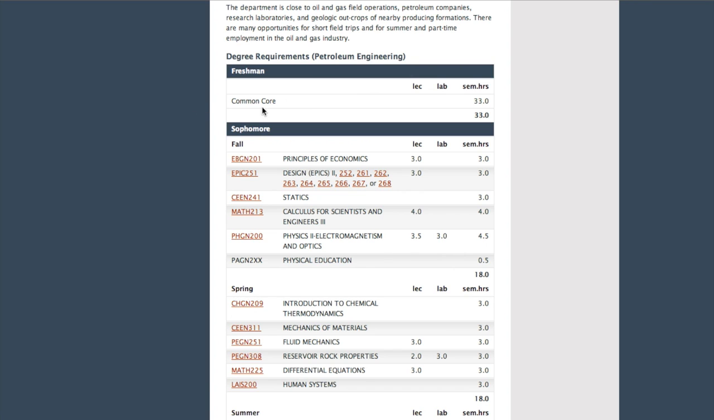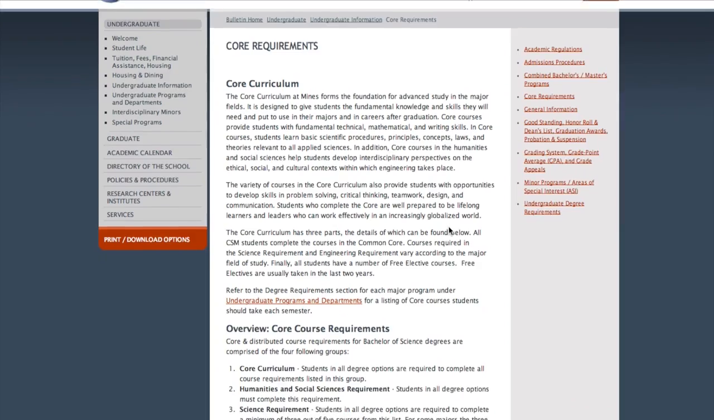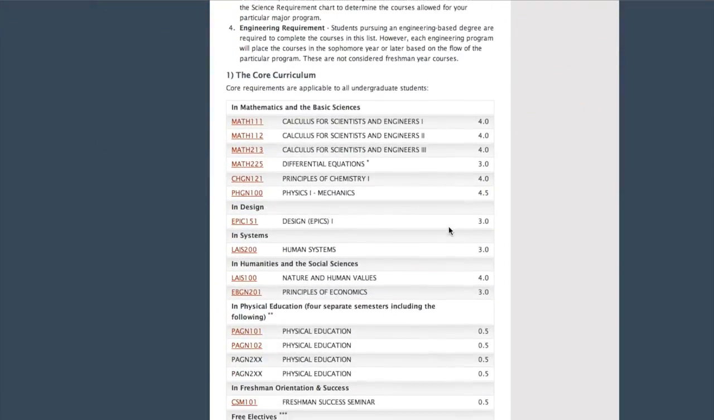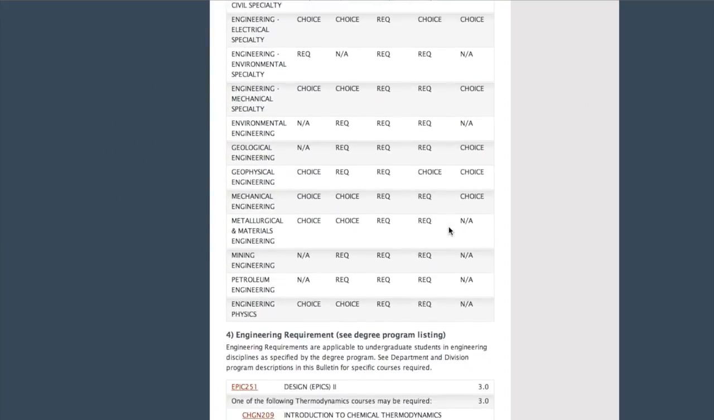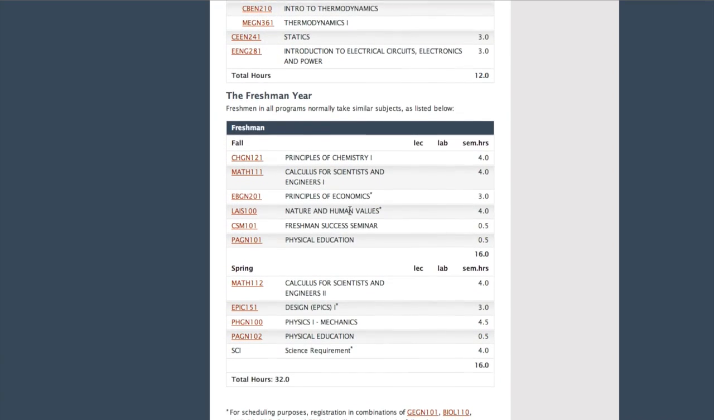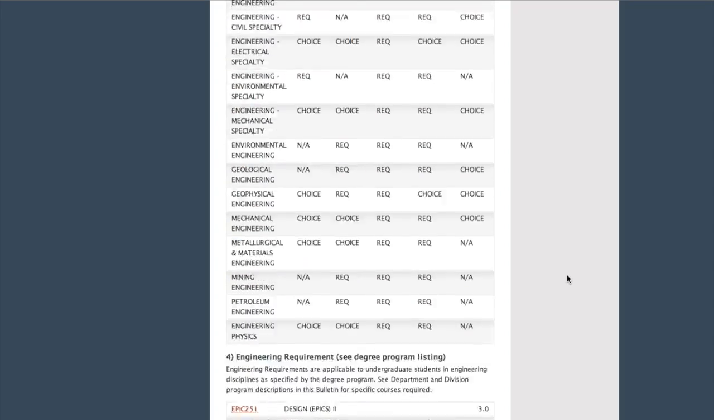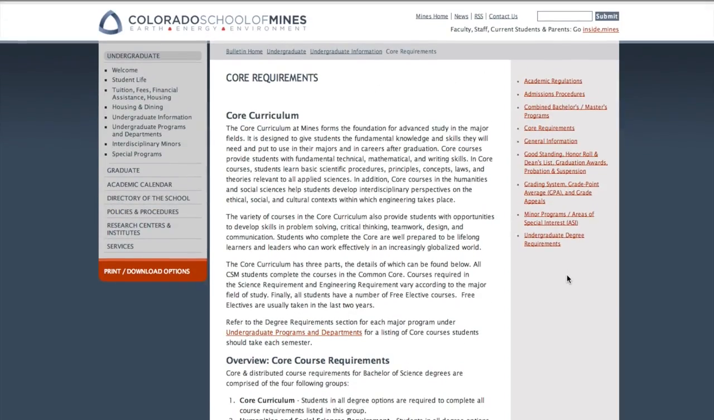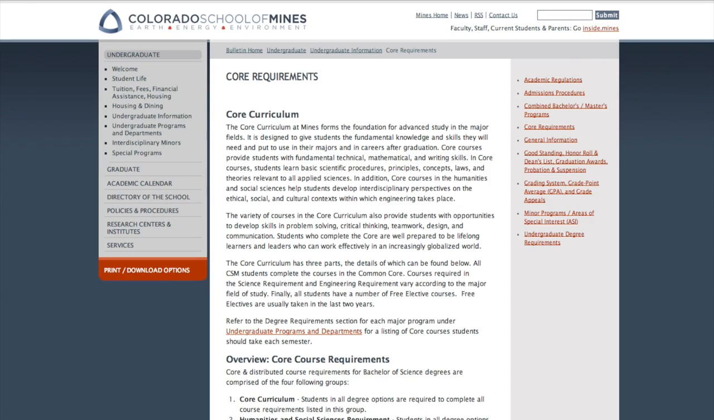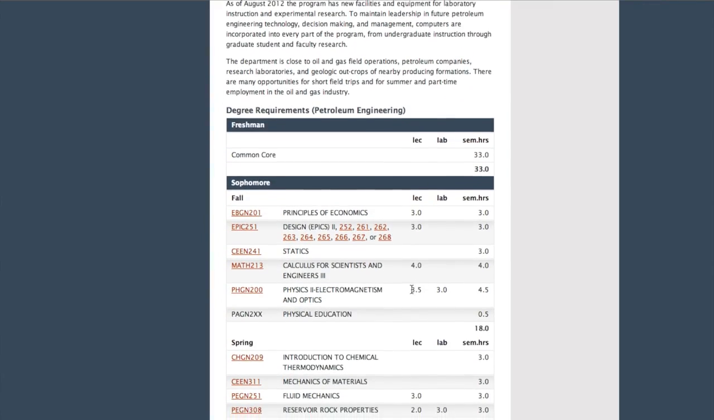If you need to know what's in the Common Core, that's also in the Bulletin, and it's a link up near the top. So I'm just going to show you that page. This is the Common Core page in the Bulletin. If you scroll down, it has a lot of information, especially what science classes you might want to take, as well as a suggested schedule here for your freshman year. So if you have questions about that, you can definitely talk with your advisor. So going back to this petroleum example, we're going to scroll down.